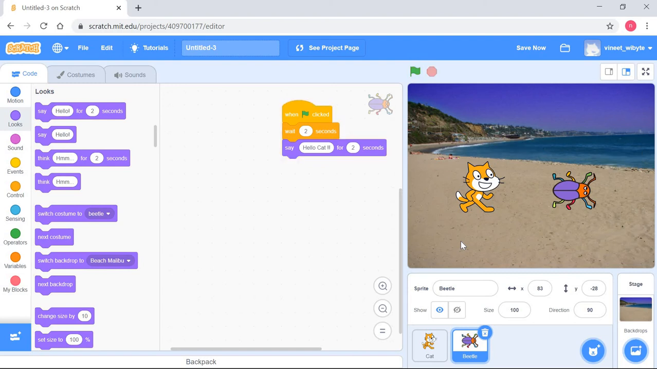So look how beautiful it looks, right? That these two were nicely synchronized, right? In fact, it looks like they were really listening to each other. But reality is they just followed what you told them to do. Cat followed its instruction. Beetle followed its instruction, right?